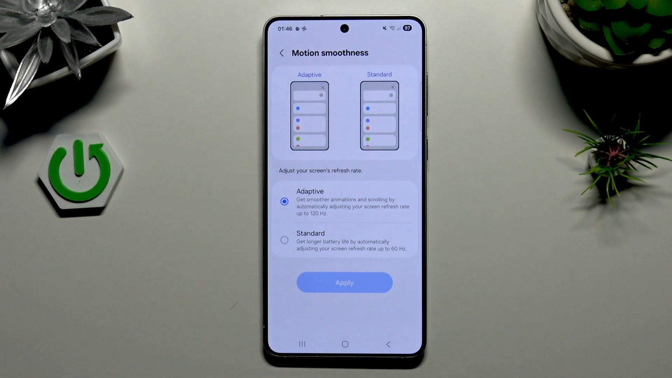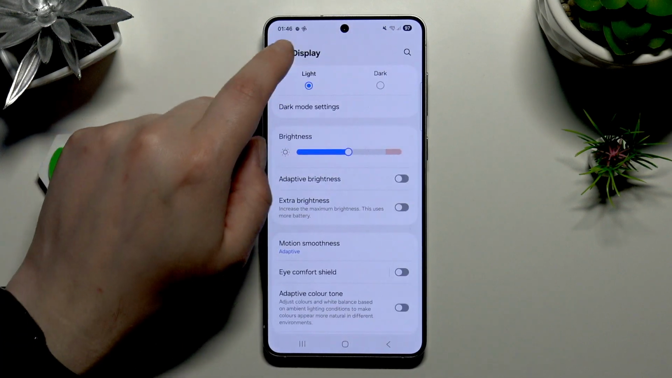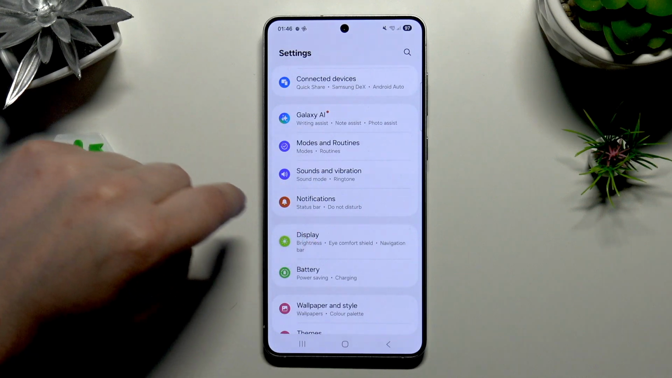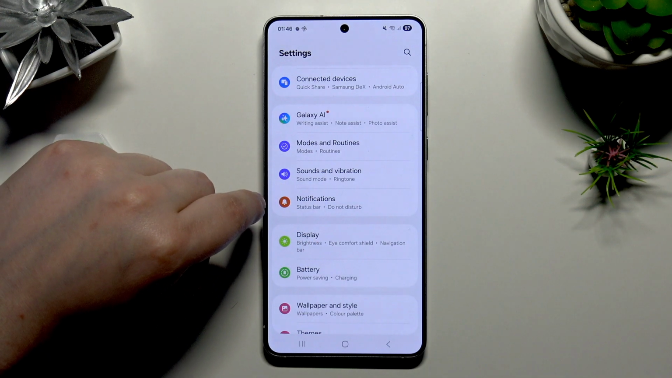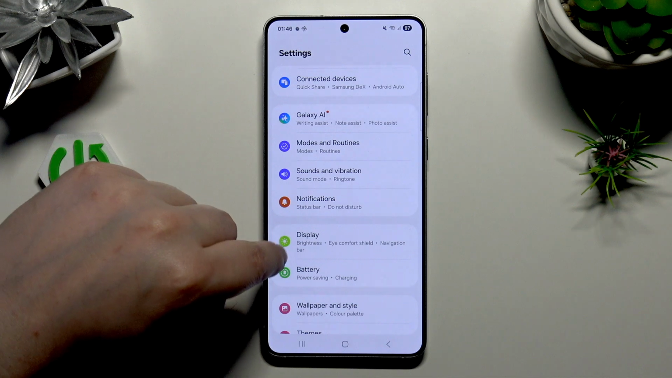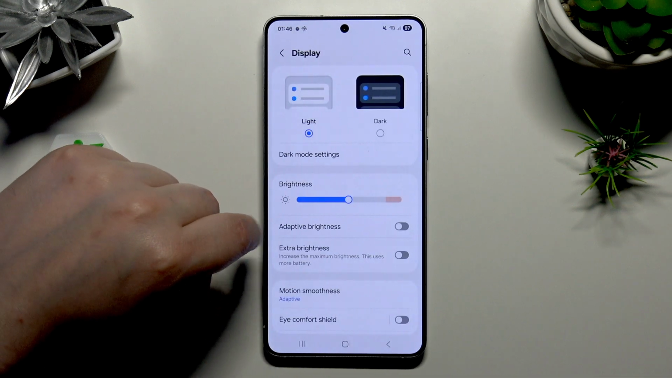This allows your screen refresh rate to go up to 120 Hz, so it's very good amount for these days in smartphones. I recommend to use it. Let's move to the second trick, which gonna be changing the font style. Of course, it's the settings in a display tab.